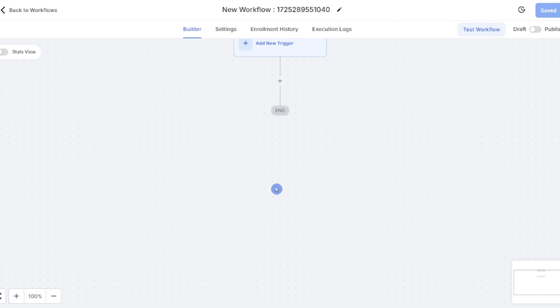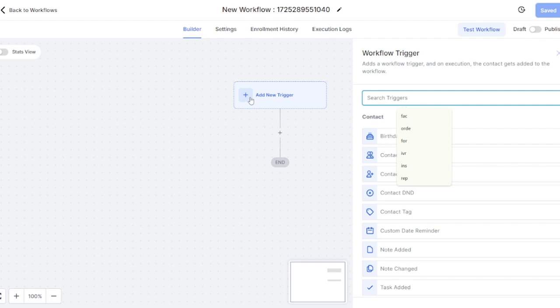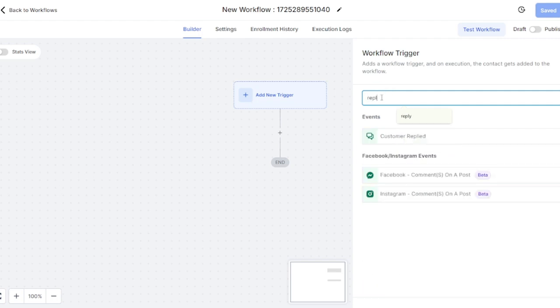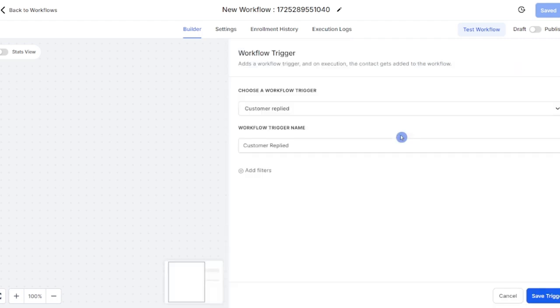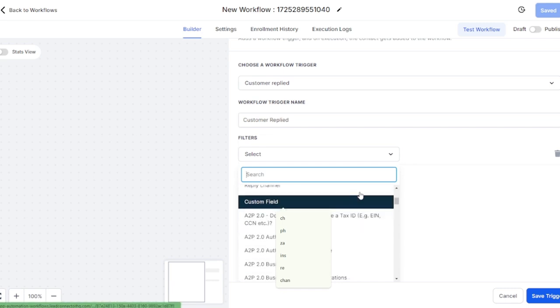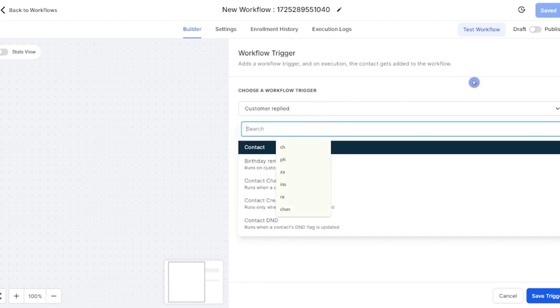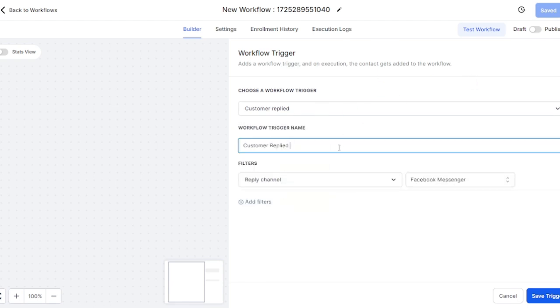So this is how it works. It's as easy as this. All you're going to do is add a trigger, and it's going to be the reply channel. The reply channel is going to be Facebook Messenger. I'm just going to rename it, say Facebook. So if someone sends a message from Facebook, this is going to activate.